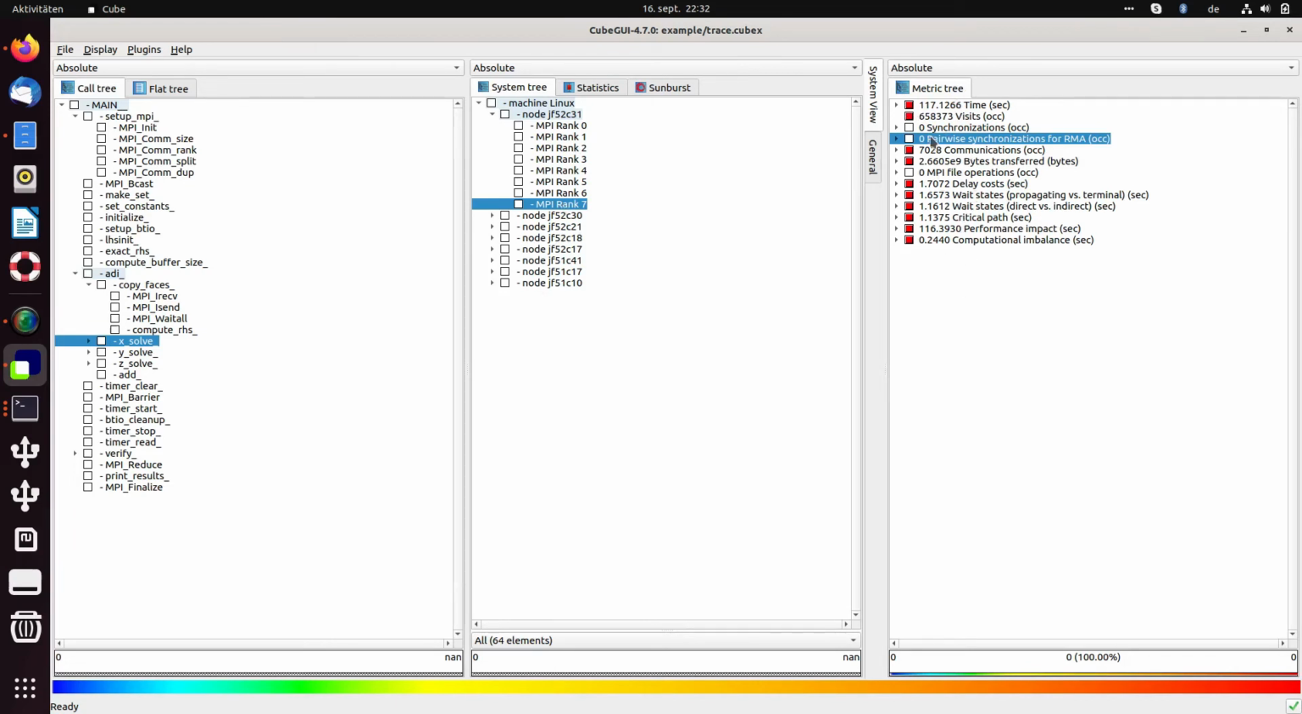And these values correspond to this selection. So we know that MPI rank 7 spent 170 seconds in the xsolve call path. There were 658 thousand something visits, and so on and so on.